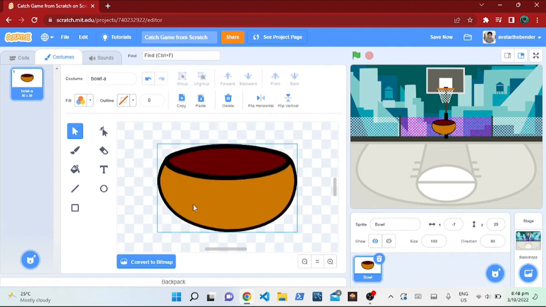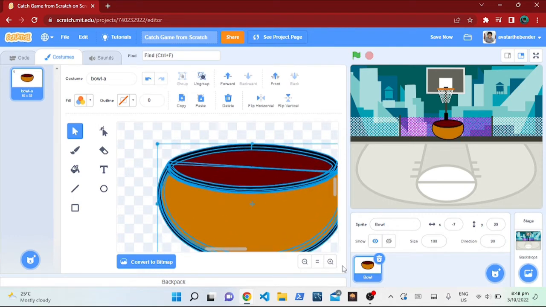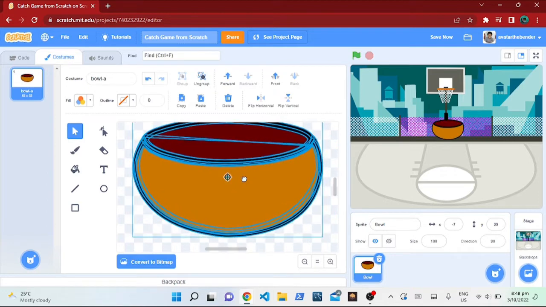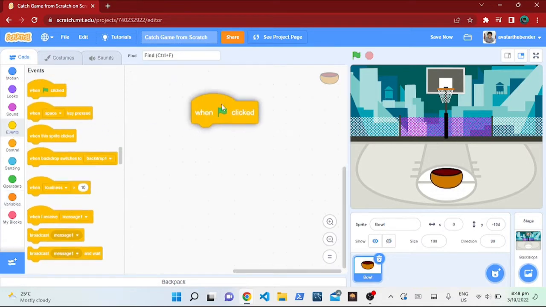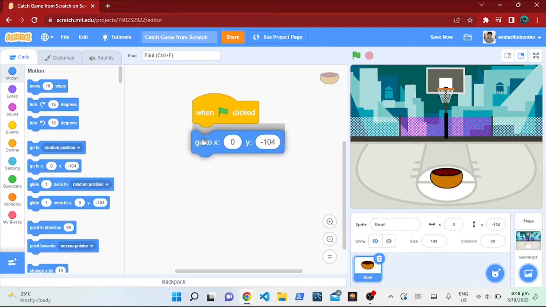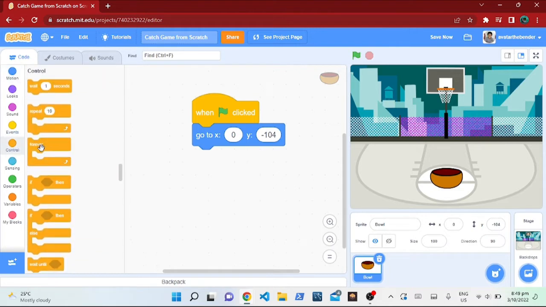Now as we have the whole thing grouped, I'm going to change the size of the bowl a little bit bigger so that our game is a little bit easier. The next thing I can do is add a when green flag clicked, go to x 0 and y -104. Then I can go to the control section and add a forever block.